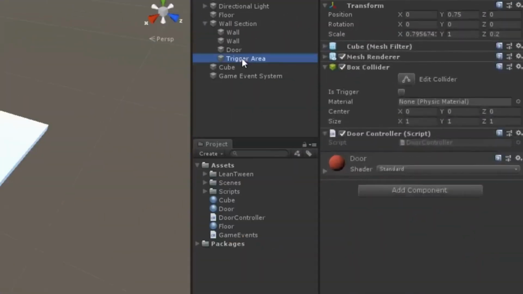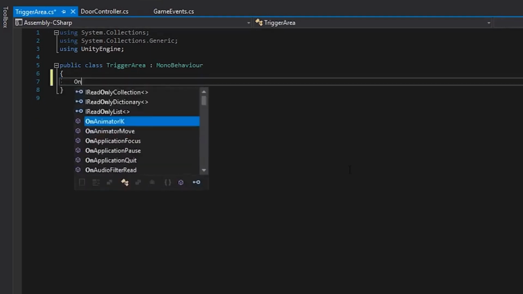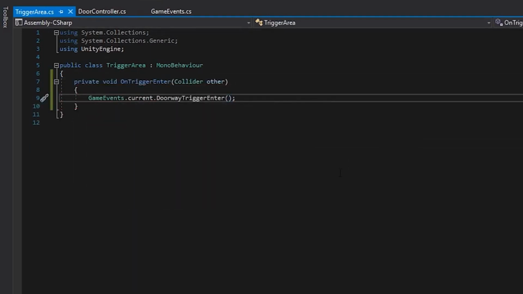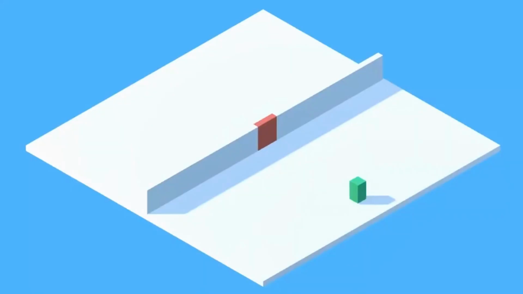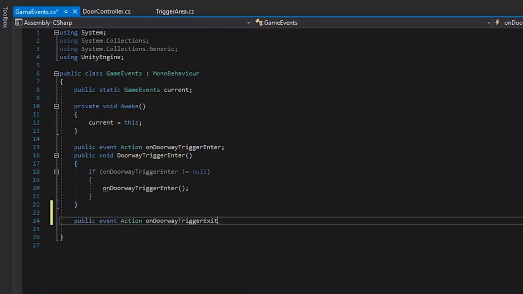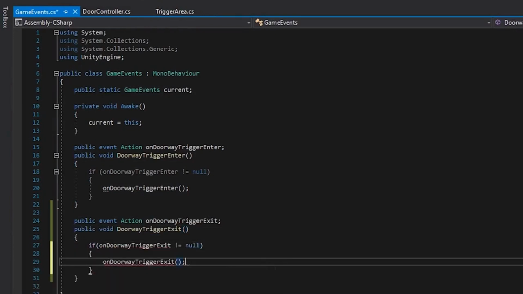So now that we have the event listening, we need to trigger the event itself. Over on our door trigger, we'll add an onTriggerEnter method, then we'll simply call the event system and tell it to dispatch the event. We can see that the event system is triggered and the door opens. Let's repeat the whole process by adding another event into our event system that will tween our door to close again if the trigger is exited.